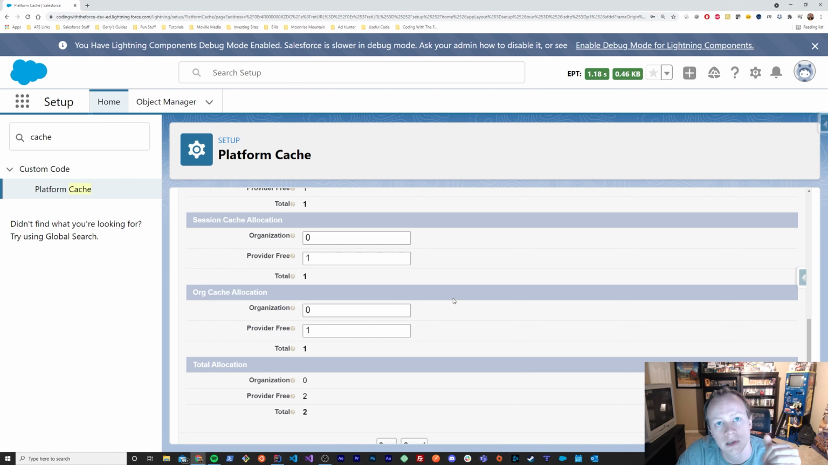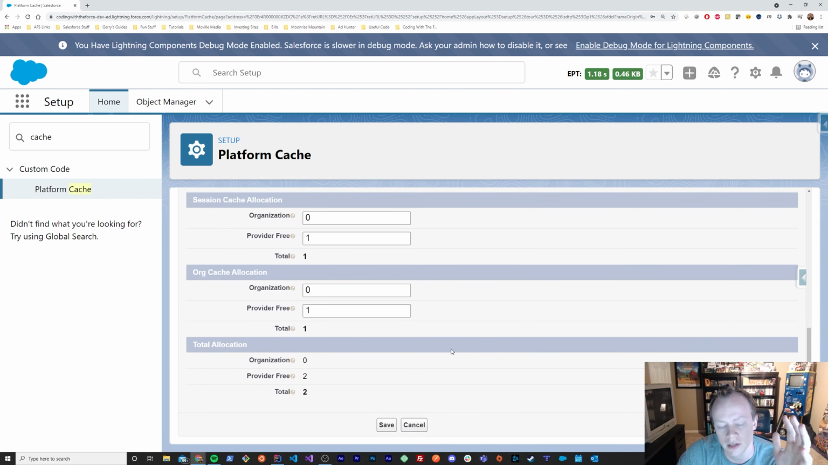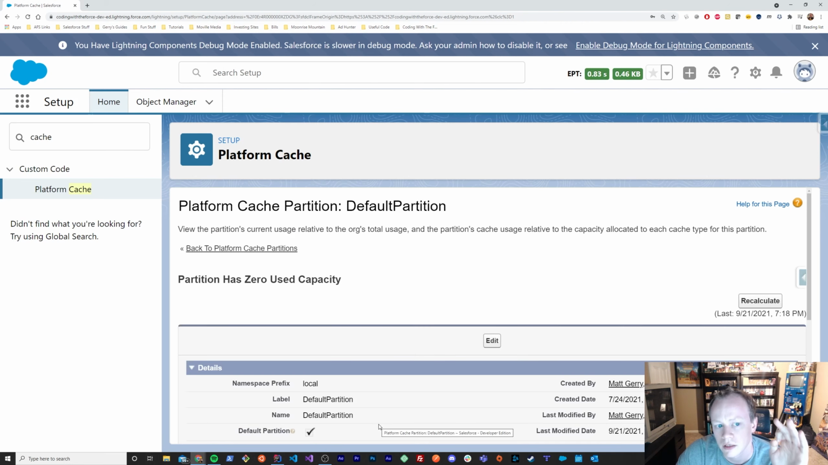There is a maximum on how much you can give to these. So definitely look at the limits. I cannot remember them off the top of my head, but they're not super high. I don't think you can give like 100 megabytes to a cache allocation. There is a limit, a cutoff here. So just be aware, there are a lot of limitations to platform cache. Definitely look into all of them. I'm not going to list them all here, but I'll put them in the description so you can check it out later if you're interested.